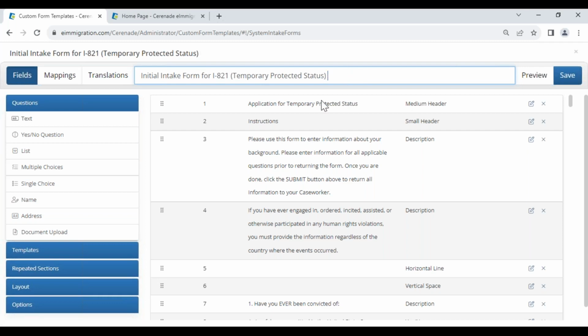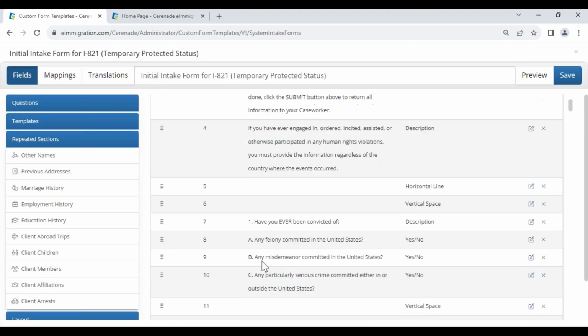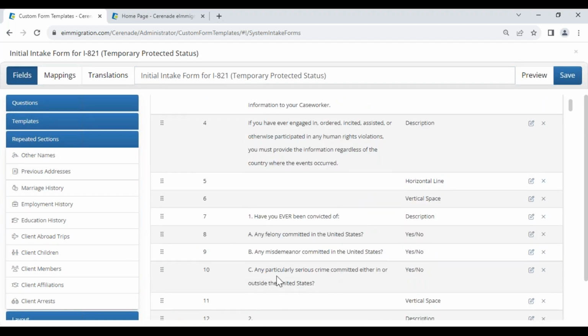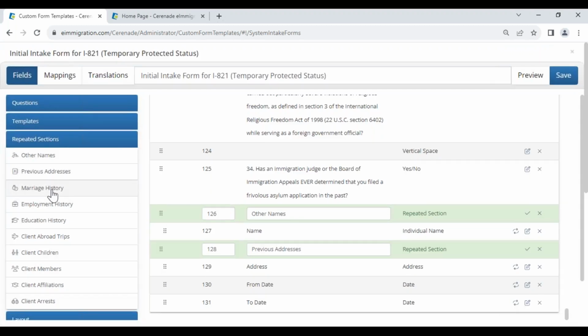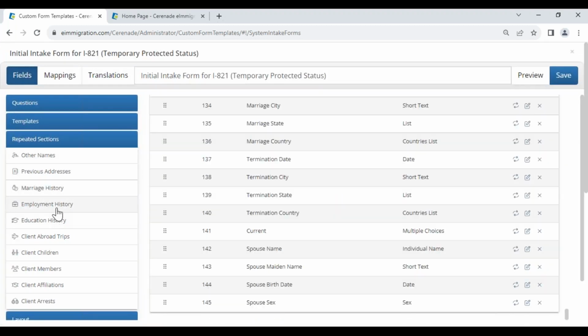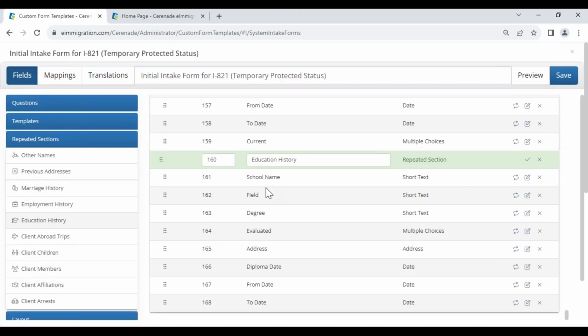So now on the left, I can add questions, even like repeated sections. For example, these are the have you ever? So all the questions related to TPS. But I also want to add if this client has ever used other names, the previous addresses, or their marriage history, employment history. So you can add sections or questionnaires in this intake form. You can probably delete areas that you don't need.